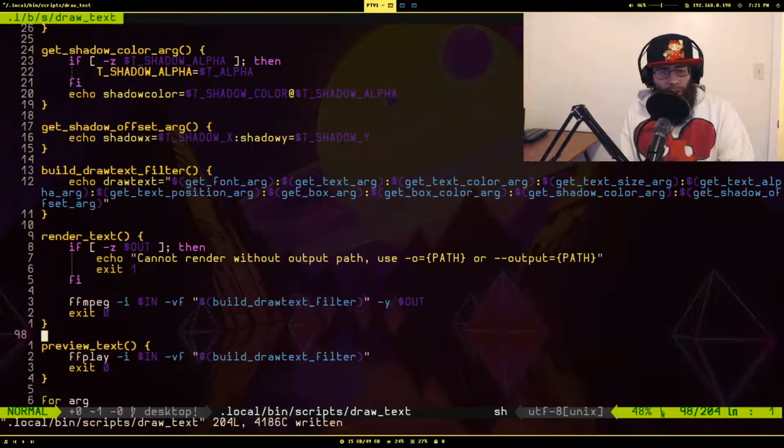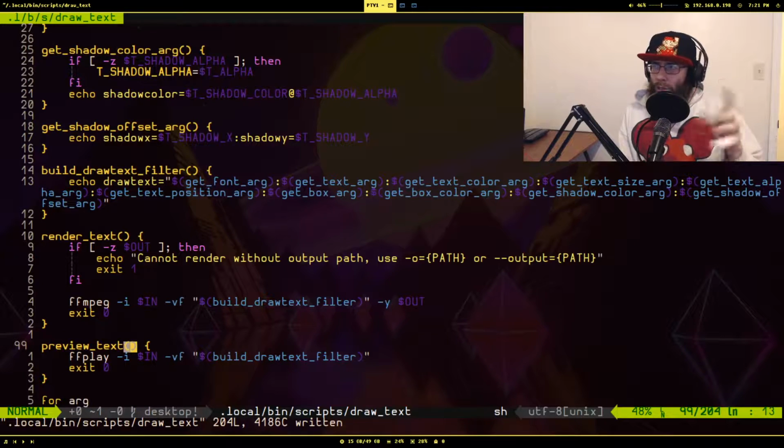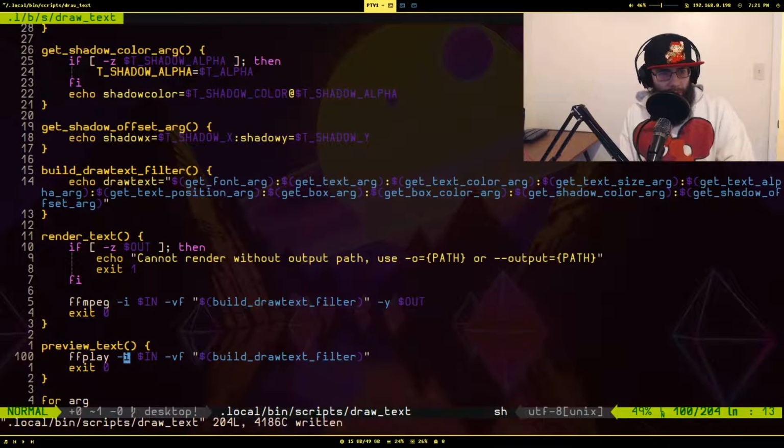Preview text, this is what happens if render is not enabled. So instead of using ffmpeg, it'll just preview it with ffplay, which is really handy.